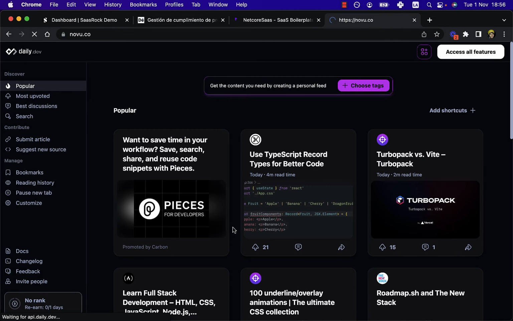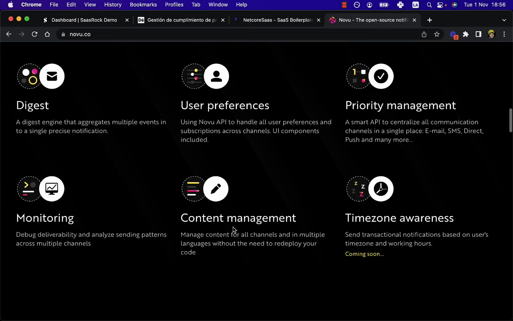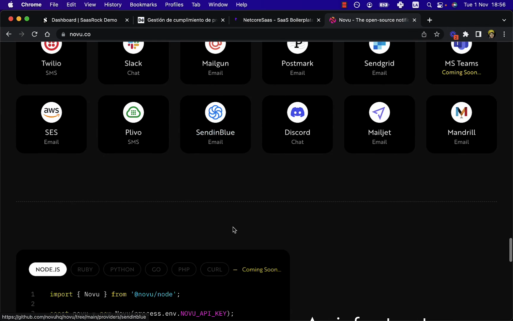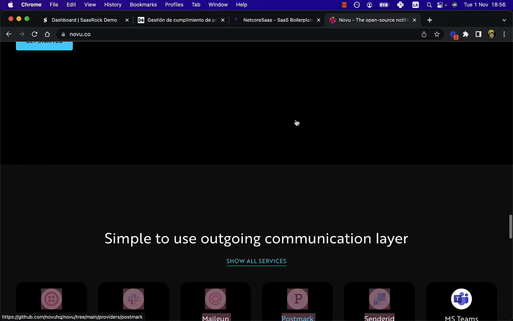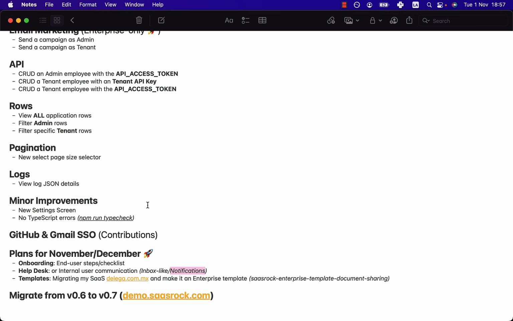integrate with Novu, which is pretty complete to integrate with almost every notification provider, like email, SMS, like all these ones, Twilio, Slack, Mailgun, Postmark, SendGrid, and all that in one platform. But I will check the license if it allows me to integrate it to SaasRock and still make it possible for me to sell SaasRock and not make it open source.